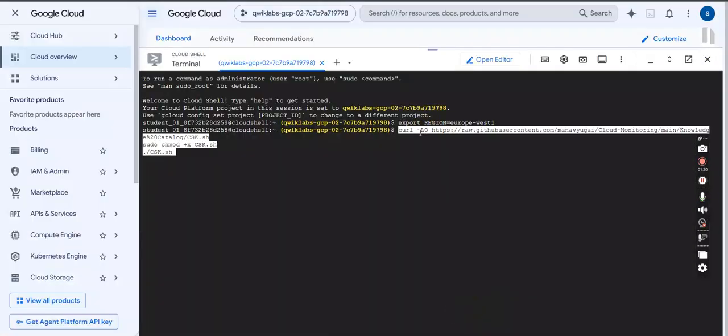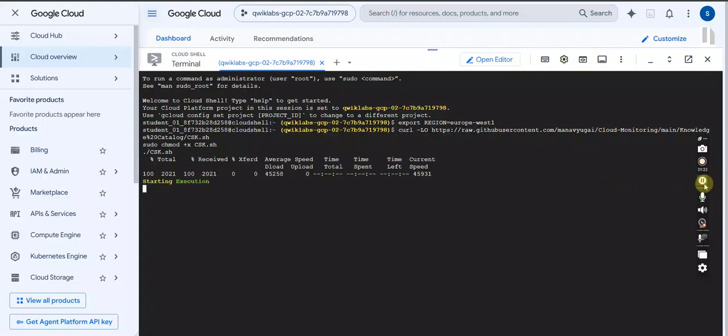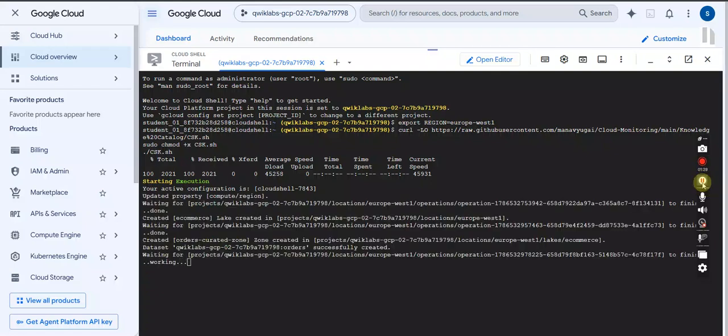See, copy the second command. Go back to here. Paste. Enter. That's it. Wait for a few minutes to execute.